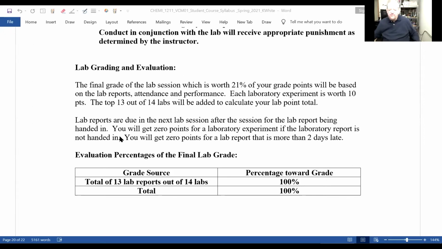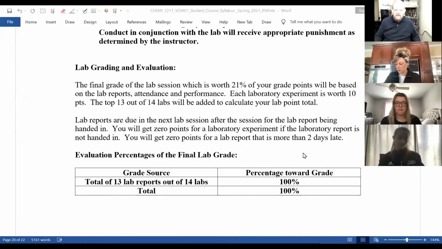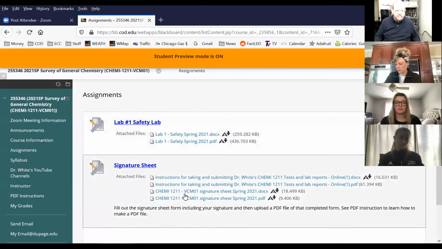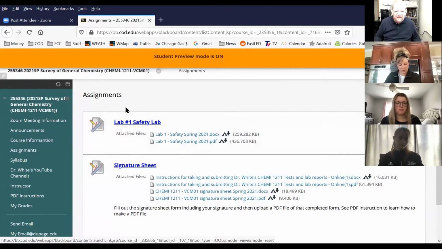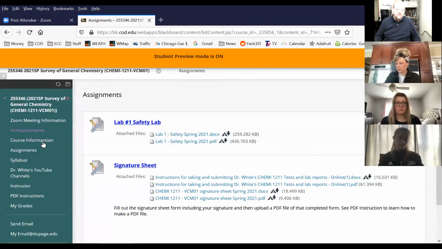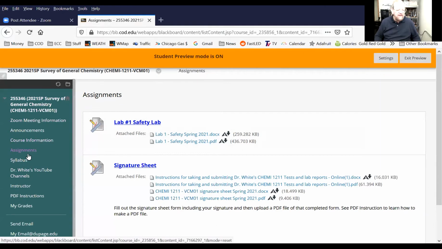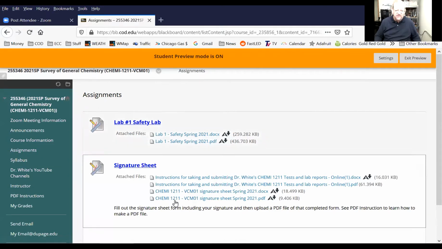Now, how do you hand in a lab? If you go to Blackboard, and I'm in student view, so this is what you would see. You see over here, does everybody see the Blackboard assignments on your screen? Thank you. And what you have over here, where my cursor is, is assignments. When you click on that, you'll see assignments.